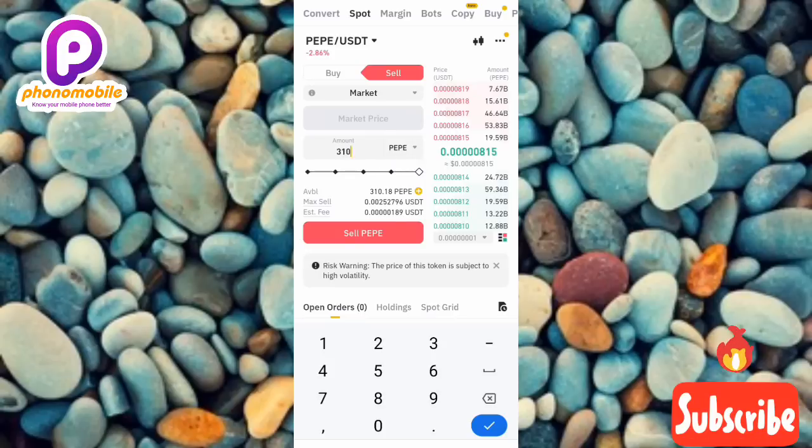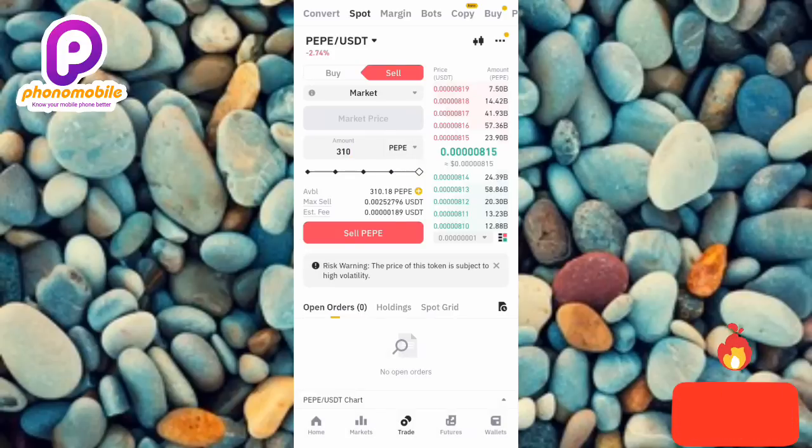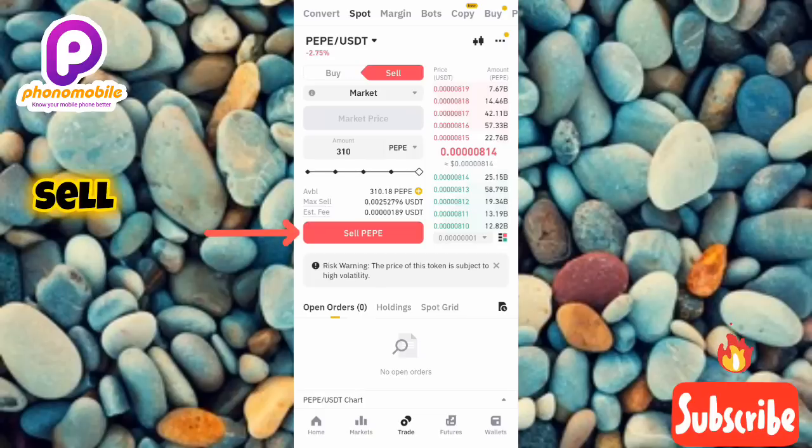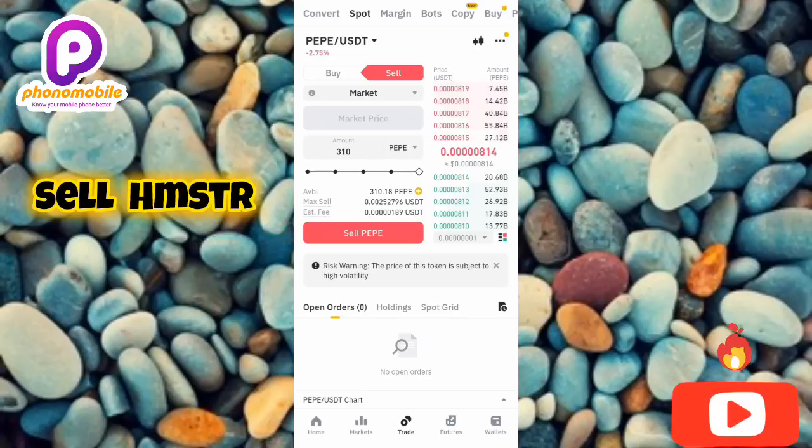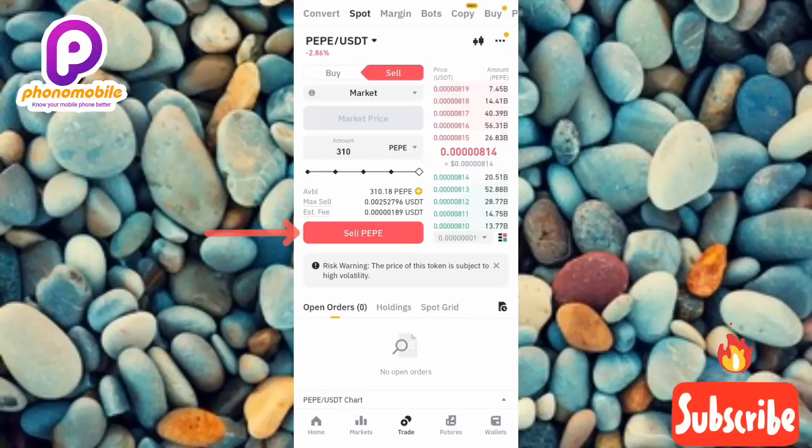So guys, now the next step you have to take now is actually to tap on where you can see sell. You can see where it is written sell Pepe. But in the case of Hamster Kombat, what is going to be written there is sell Hamster Kombat. That means sell HMSTR. You can see there sell Pepe. So immediately tap on sell. Your Hamster Kombat token is going to be sold at the current market price. So guys, it's going to be sold immediately and instantly.